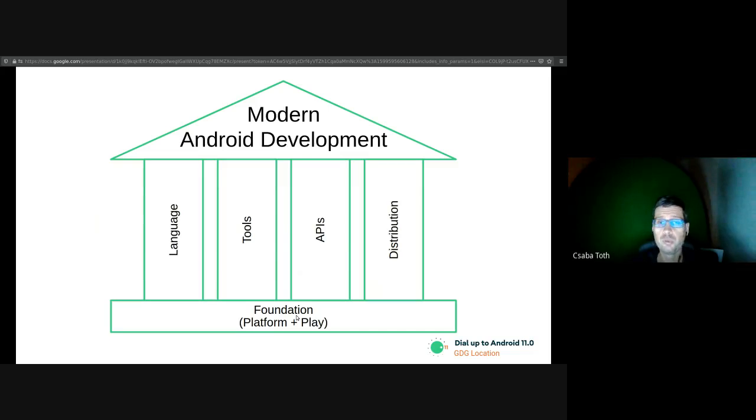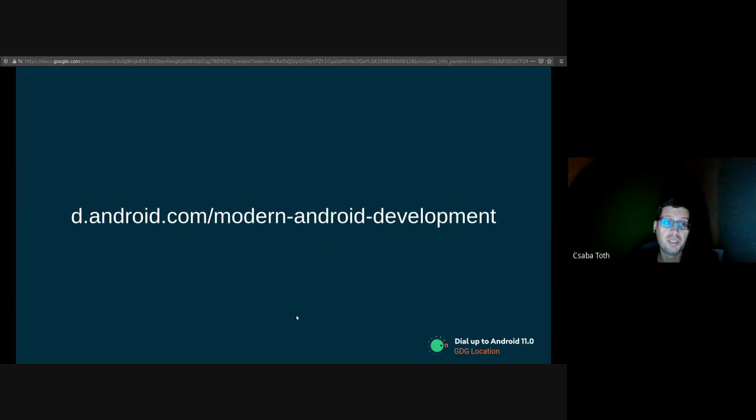So let's put all of what we heard together. We have seen the 4 pillars: language, tools, APIs, and distribution. We saw Kotlin. For tools, we saw Android Studio. For APIs, we had a smorgasbord of Jetpack features. And for distribution, we saw the Android app bundle. Now, of course, there's even more to that. These were just glimpses. Check out the modern Android development page, and you can get more details of each of these.